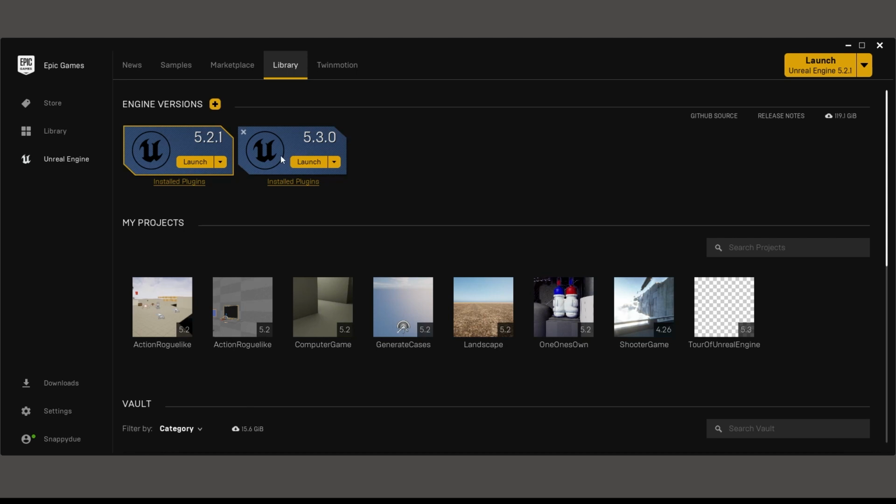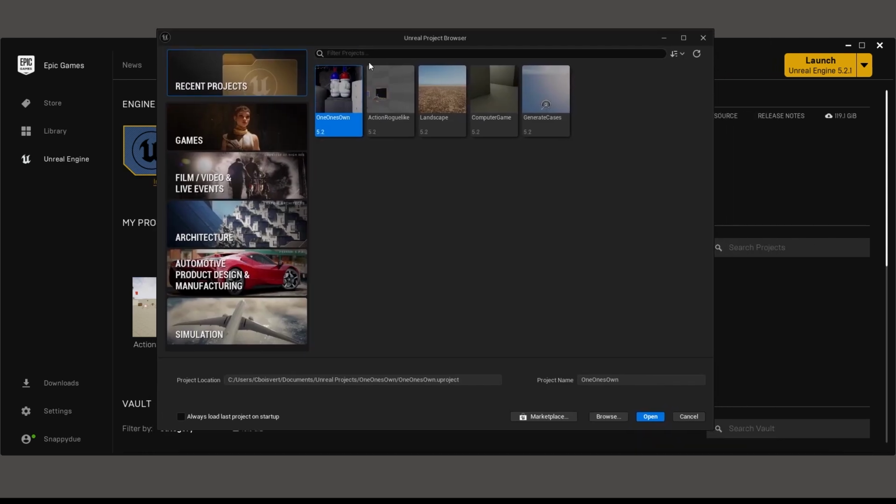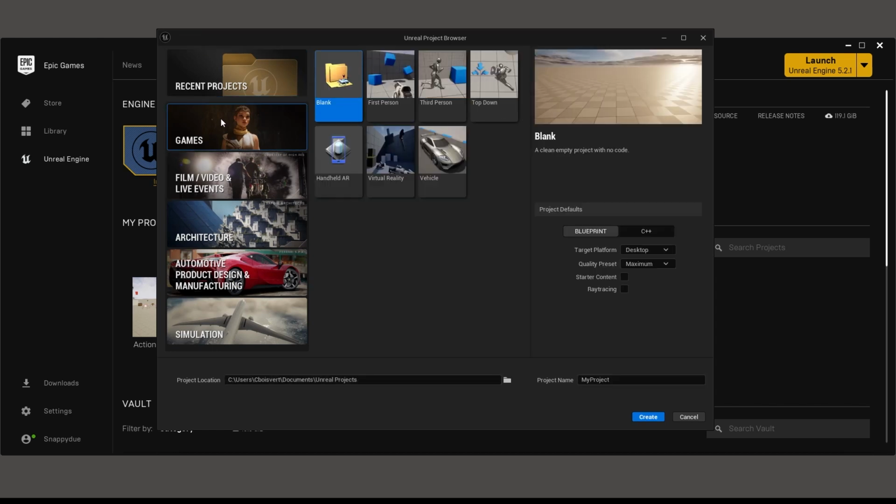Once you have it installed, you go ahead and wait until it is installed, and whenever it's installed, you can launch it. Here you're going to get that little window. This is where you create a project. So either you open a project or you create one. As you see here, Unreal Engine is used for multiple things. You can go with games, and these are templates. They are like a starting point for you to make a basic game.